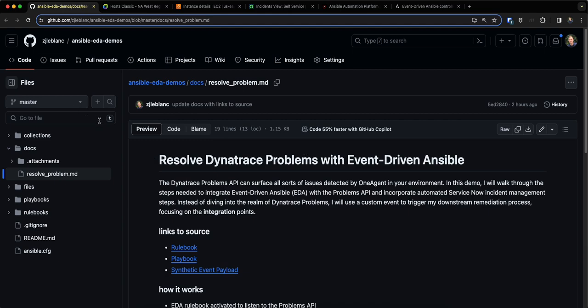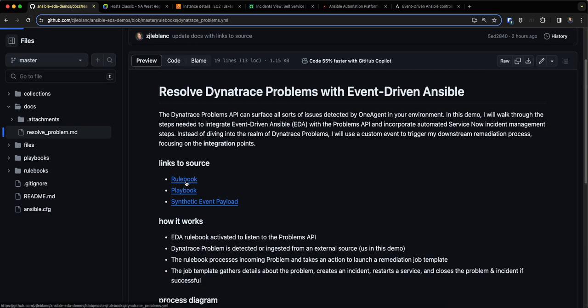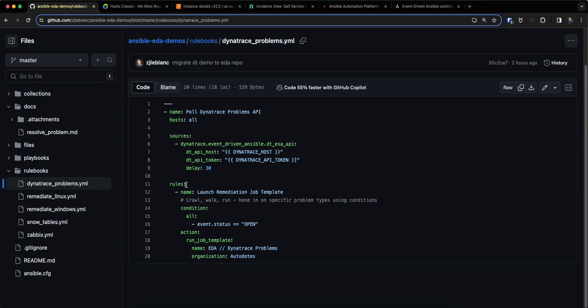So the first thing I want to talk about is our Ansible rulebook. Anytime you have event-driven Ansible, you're likely going to have at least two artifacts, right? You'll have a rulebook, which is going to process the event coming in, and then you'll have a playbook, which is typically the downstream action that will be taken to actually remediate the problem.